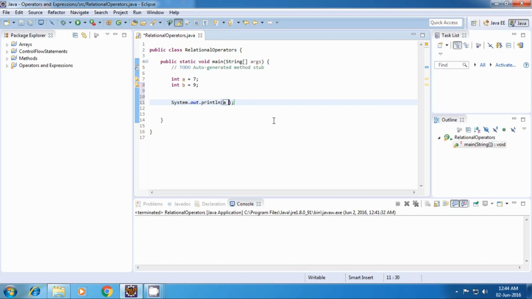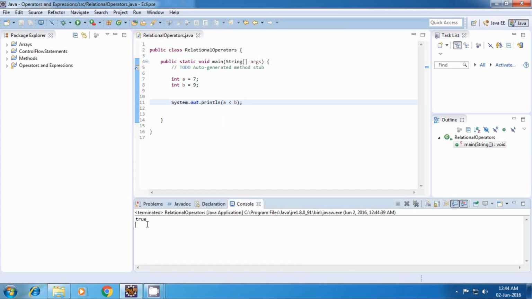Now when I say a less than b, this is our first relational operator, and what it will do is compare a and b and see if the value of a is less than b. Now in this case, a is 7 and b is 9, so a is less than b. So the value of this expression should be evaluated to true. Let's run this, and yes, the answer which we get is true.